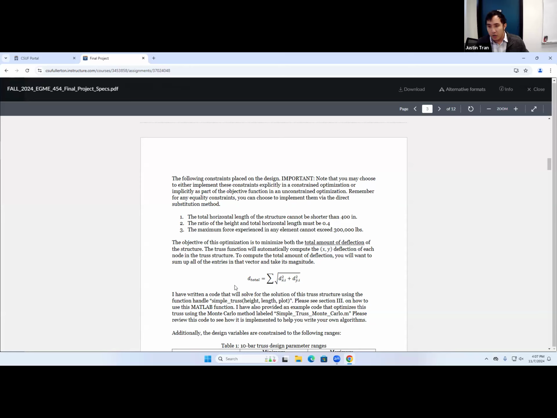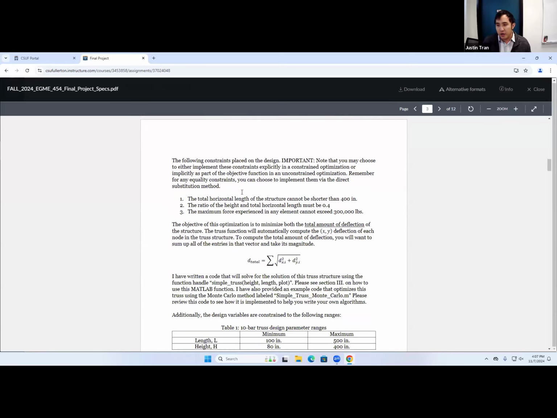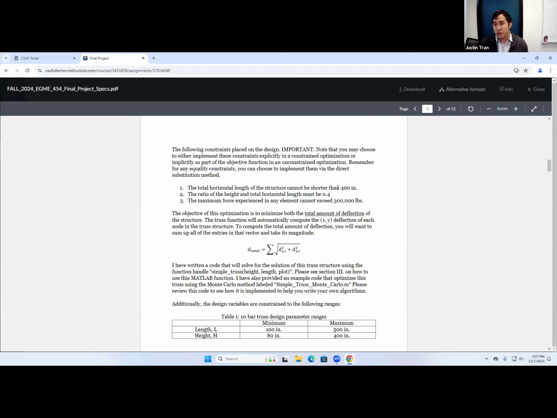Right. Okay, so the objective function in this case is you're going to be minimizing the total amount of deflection of the structure. And so you're basically going to be minimizing how much the structure is going to deform as a result of the load. Okay. So the function that I'm giving you here, it's going to solve the truss structure for you, and it's going to compute the XY deformations of each node in the structure. Okay. And so you're going to use that as your objective function for this part.